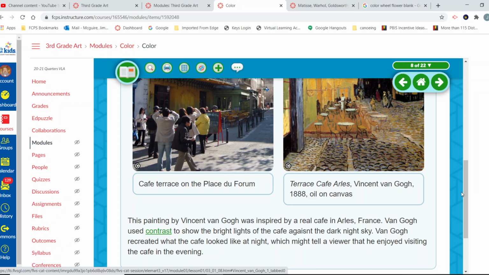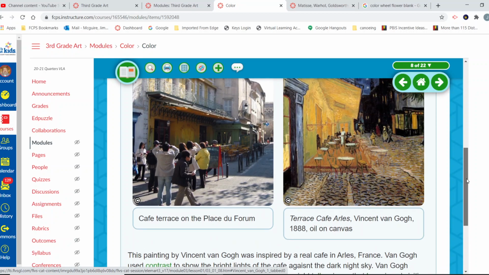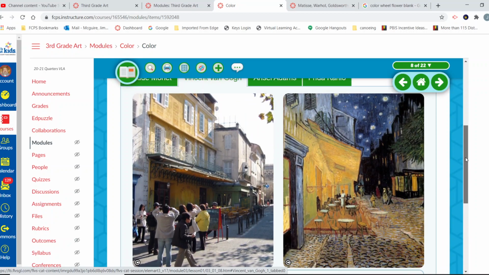Van Gogh used contrast to show bright lights of the cafe against that dark night sky. Van Gogh recreated what the cafe looked like at night, which might tell the viewer he enjoyed visiting the cafe in the evening. Isn't that nice?